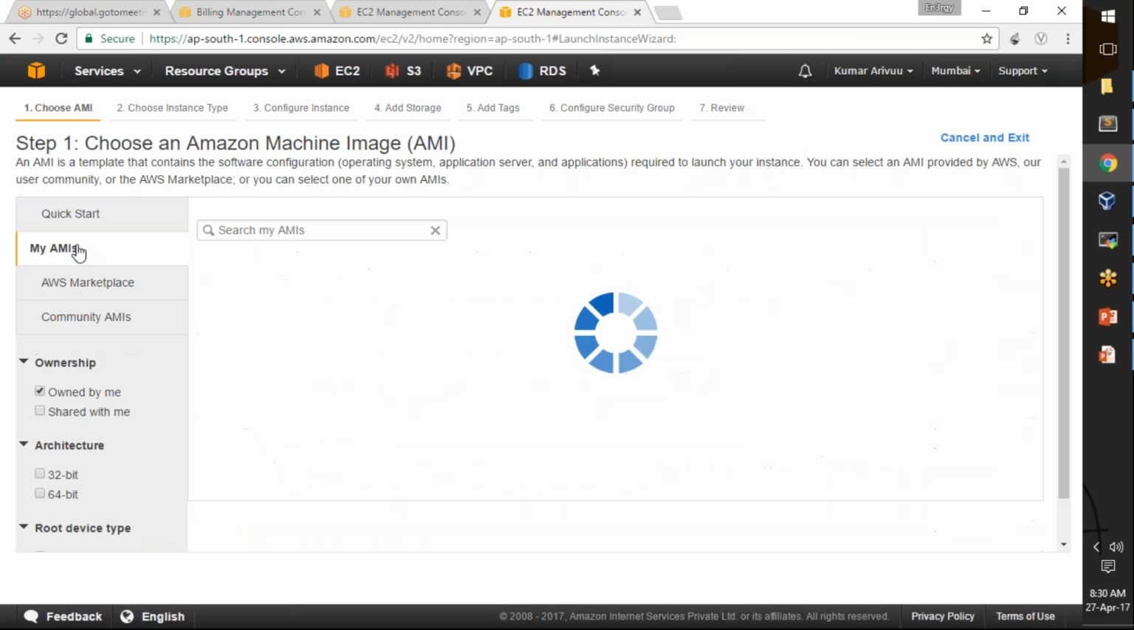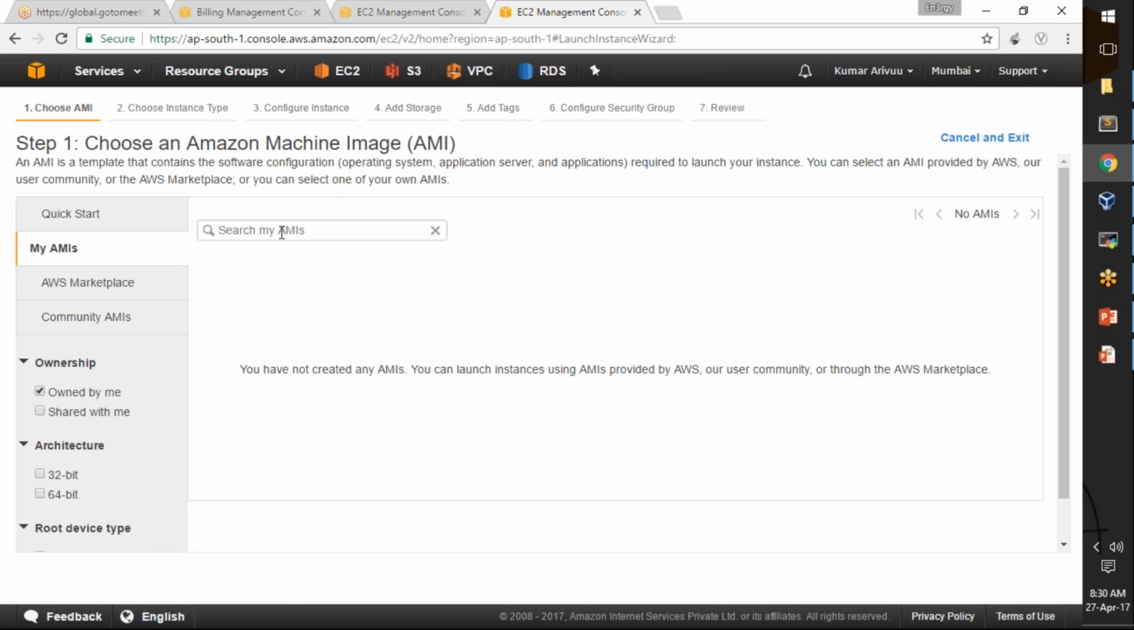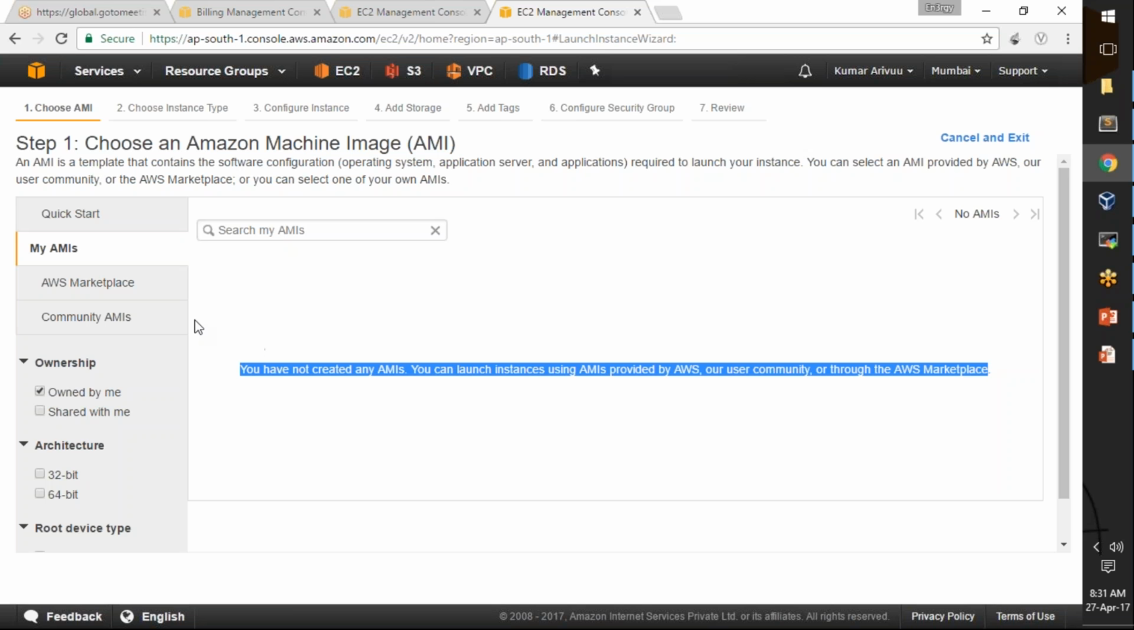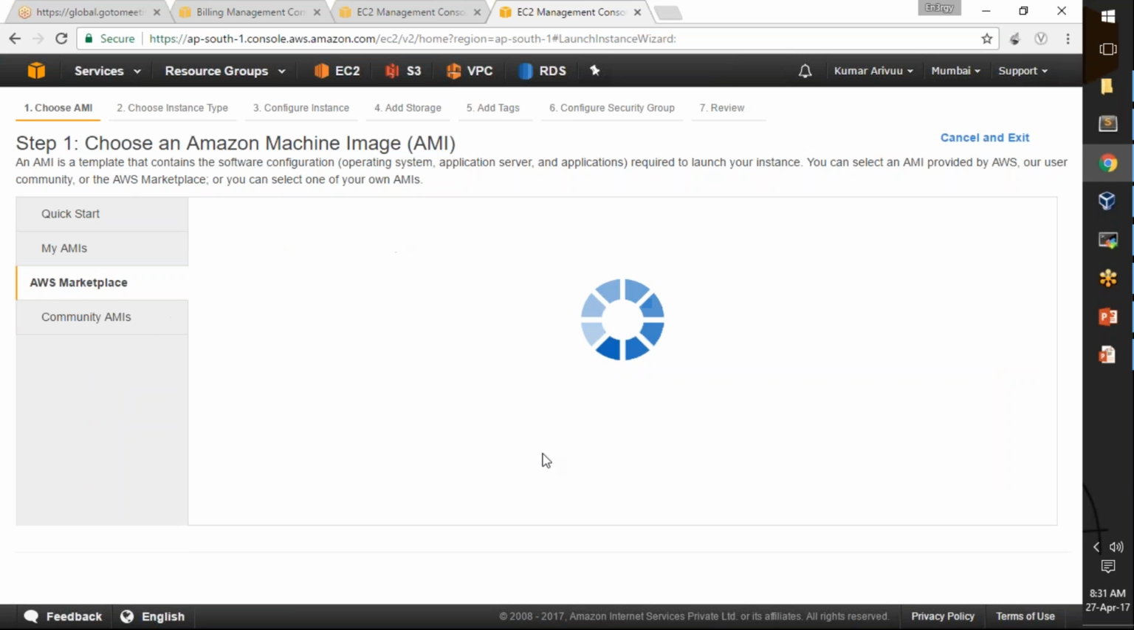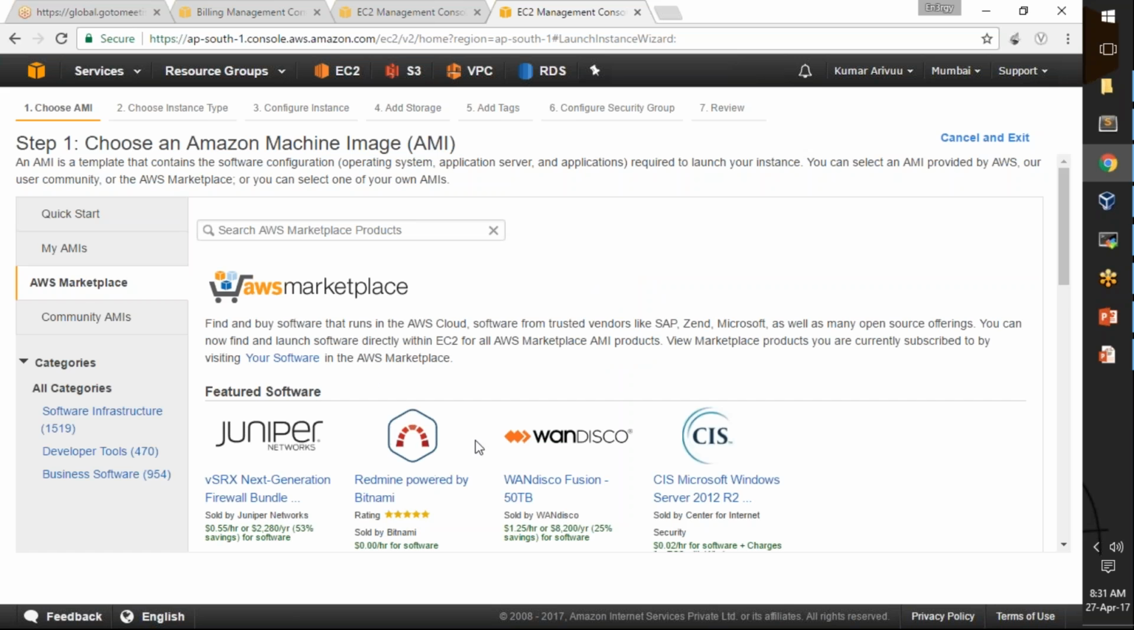If I have created my own machine images, remember in EBS I talked to you about creating machine images, they will be visible here. Later in the session, we will configure our machine, customize it, and create our own machine image. For now, I don't have anything, so this page is empty. If I click on this one, it will show me the same list of machine images that we saw on the previous page. People are trying to sell a lot of things.